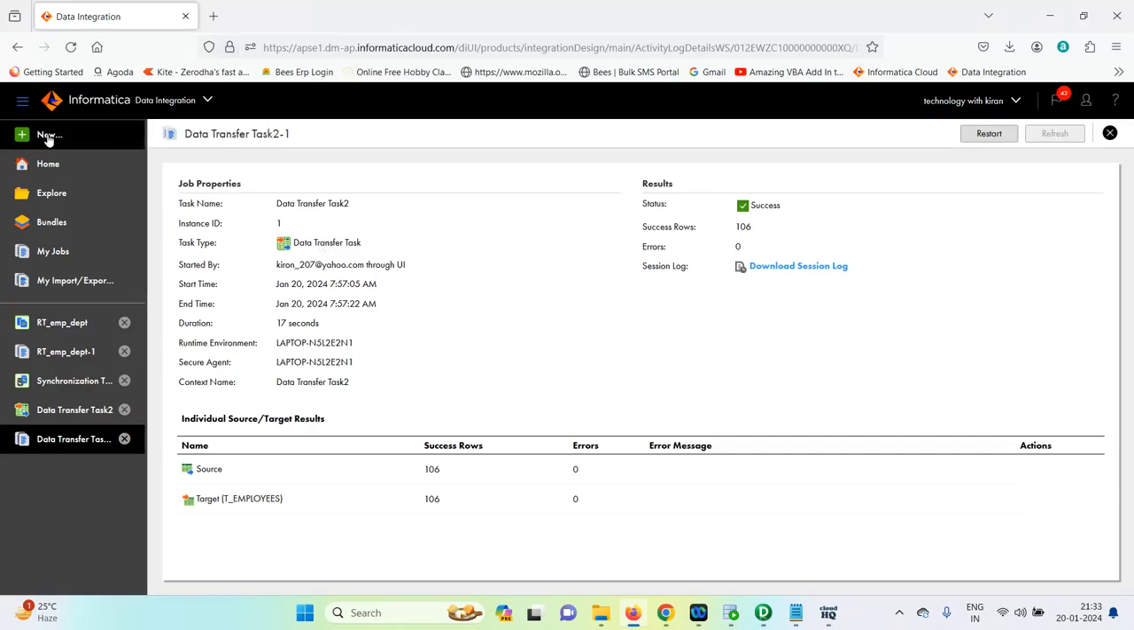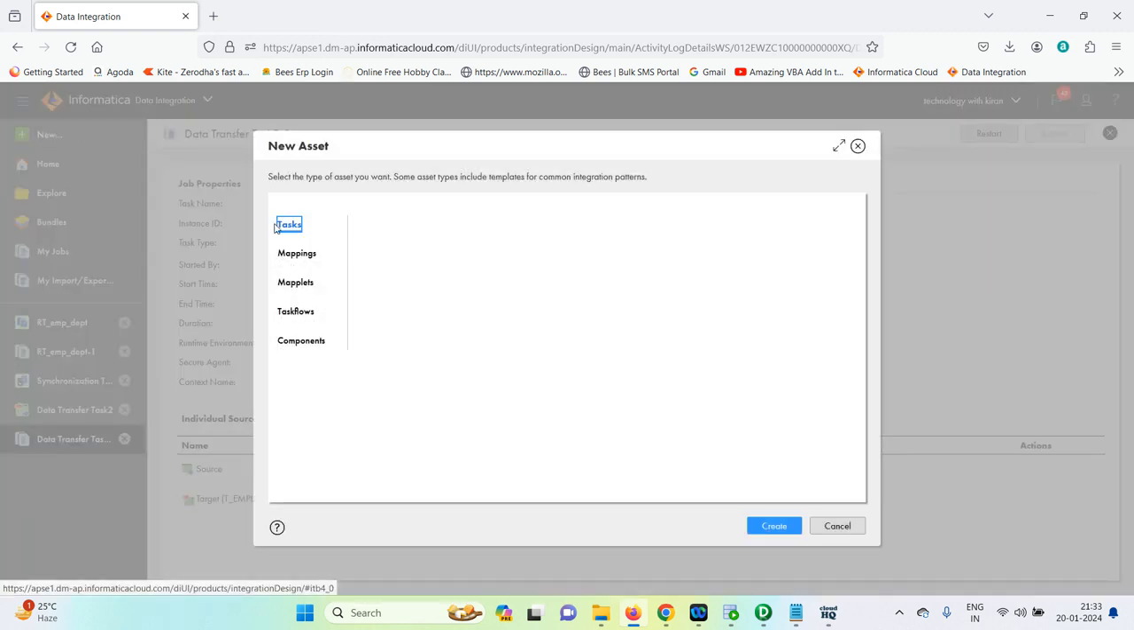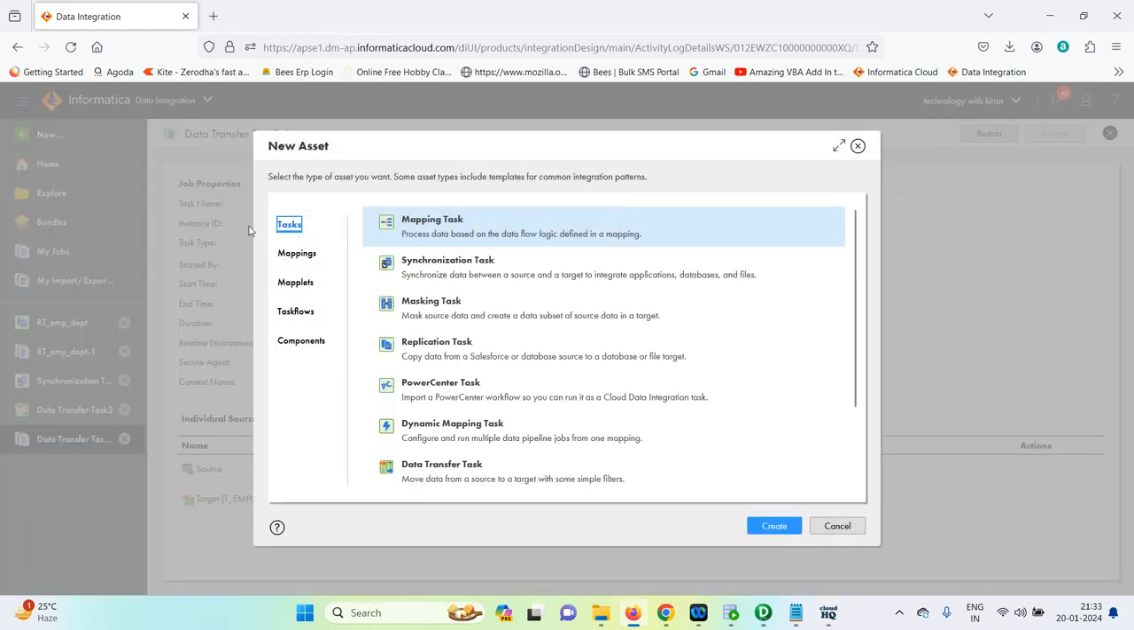We are saving the task level properties and we are going to another task, that is a PowerCenter task. This PowerCenter task imports a PowerCenter workflow so you can run it as a Cloud Data Integration task. We are not using this in real time, because we have to create each and every mapping again in IICS. The PowerCenter XML file we load to IICS, and we cannot do modification at the IICS level.